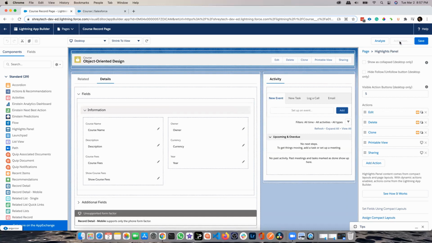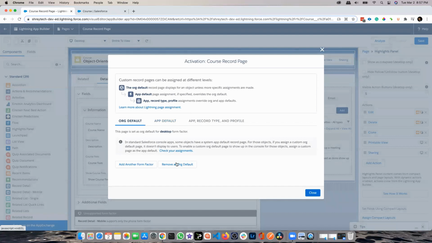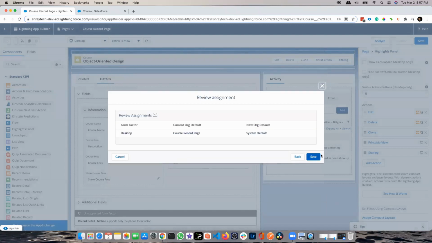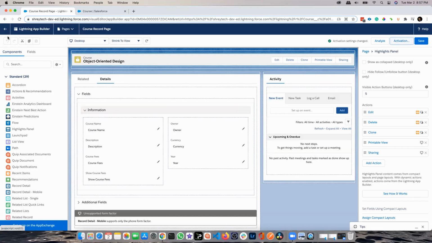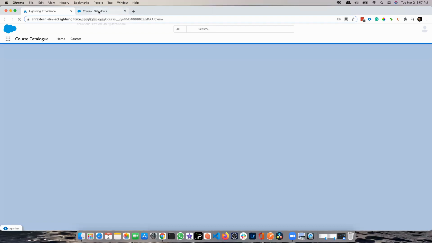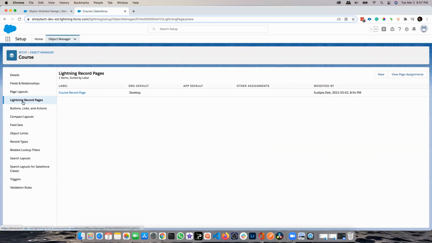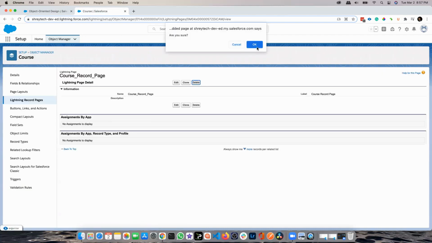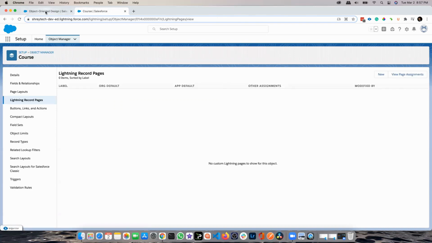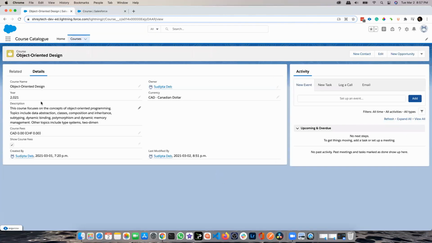So the first thing I need to do is deactivate. The way to do that is to click on activate and then remove as org default. That removes the activation. Once you do that, go back to your object manager, open that object and go to the lightning record page, and from here you can delete this one. Once you do that, come here, and your page is the previous one. It doesn't have dynamic form or dynamic action, and you can now configure everything starting from scratch. So these are the few things that you should know before you start implementing the dynamic action.